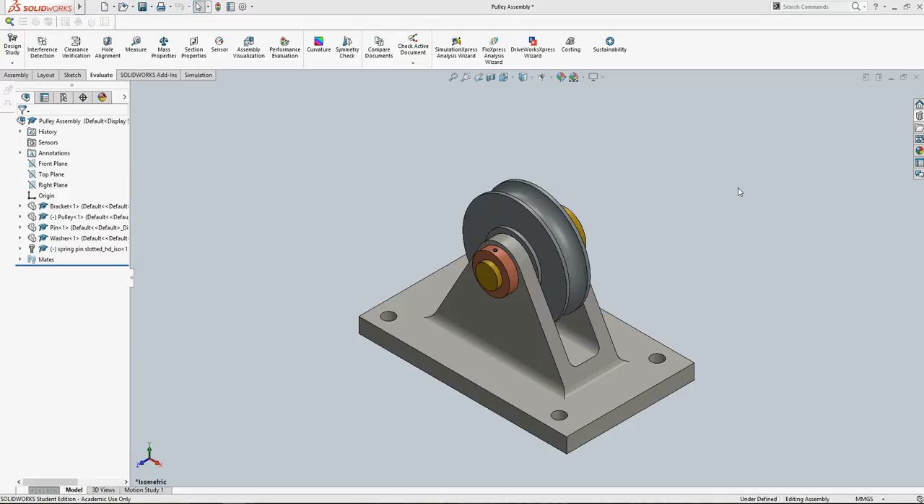So we've built the assembly of the pulley. What we want to do now is look at how to create an assembly drawing from it with a bill of materials. To help us with our bill of materials, we're going to go back into the individual parts and configure some custom properties within the parts that will help us with our bill of materials later on.